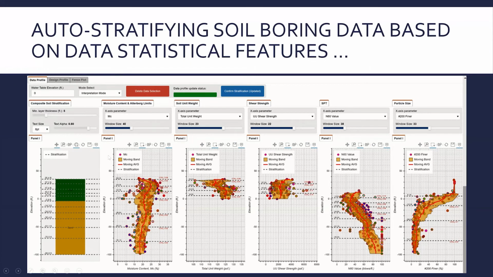Based on the Federal Highways GEC5 geotechnical site characterization, the coefficient of variation within each stratified layer should be less than 0.3 for a reliable design. To achieve such a goal, we can manually further remove some outlier points based on our engineering judgments in any of these data plots, or we can adjust the data window size to re-stratify each data profile.